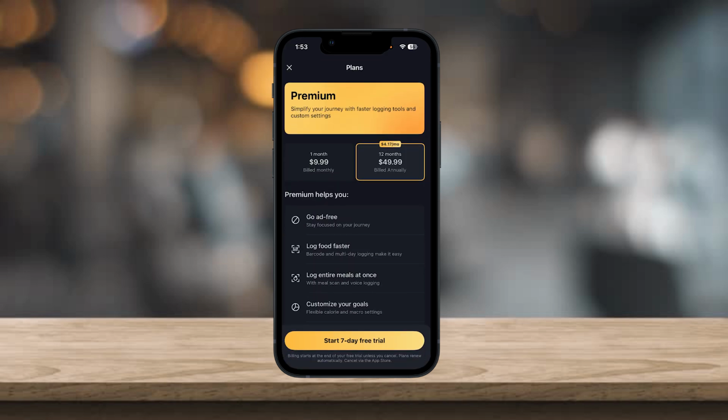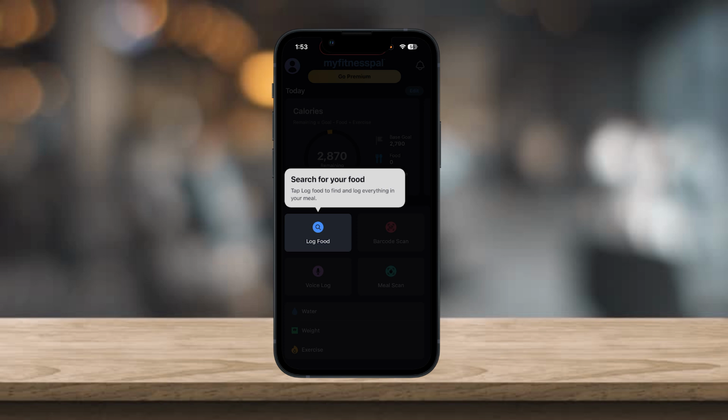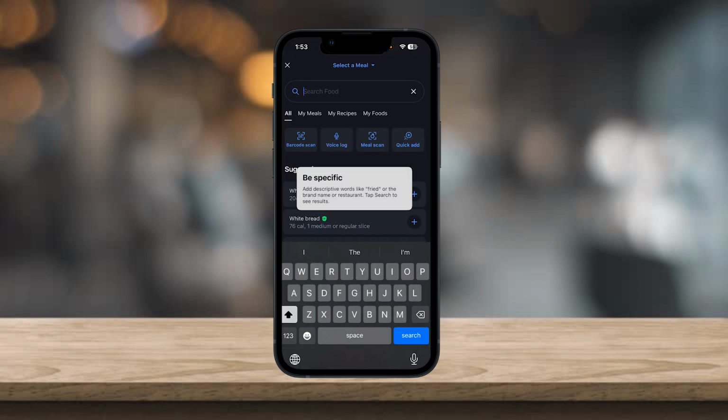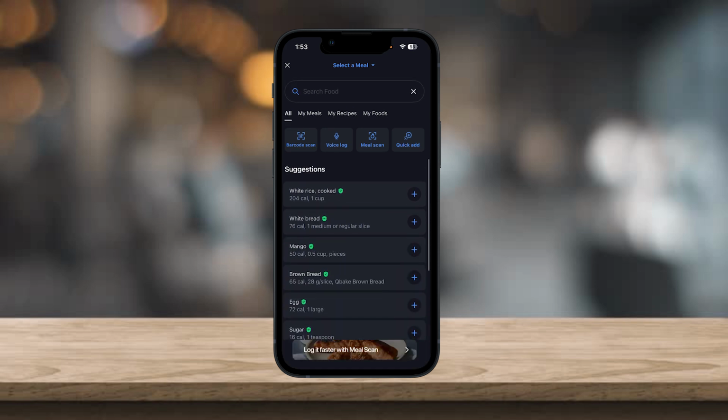Now, all you need to do in order to log your meal is simply tap on this plus icon right over here. You can click on log food right over here, and you can search for what food you had.